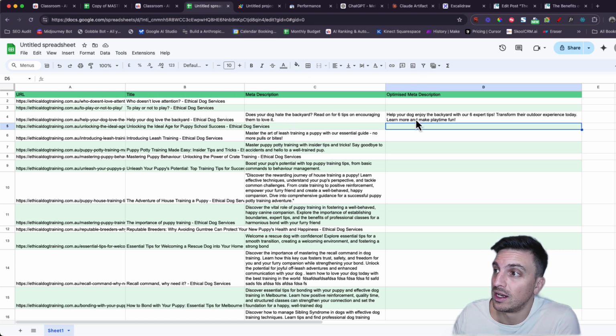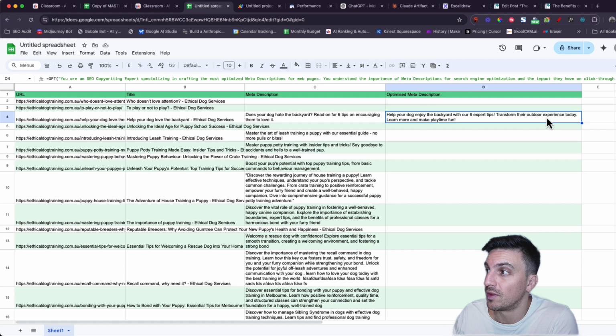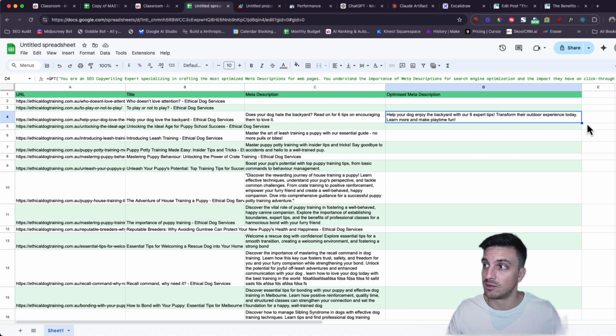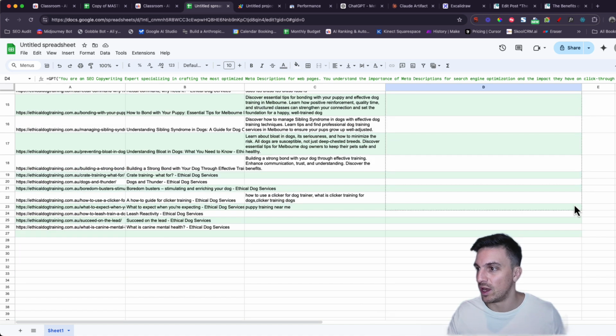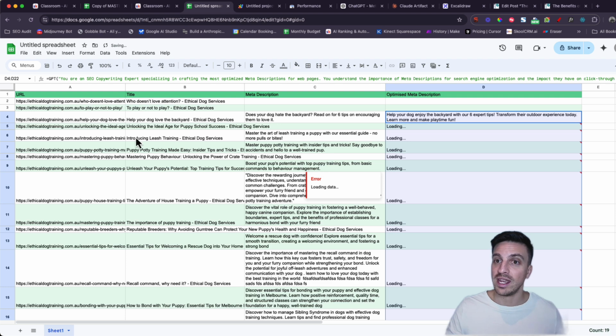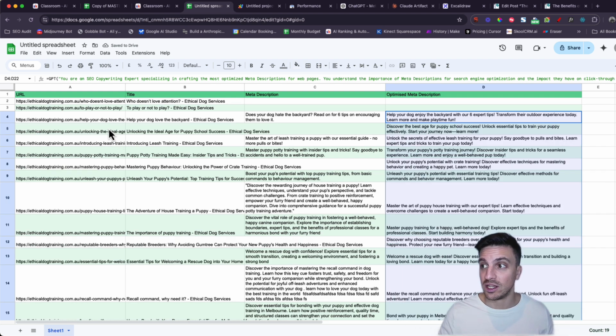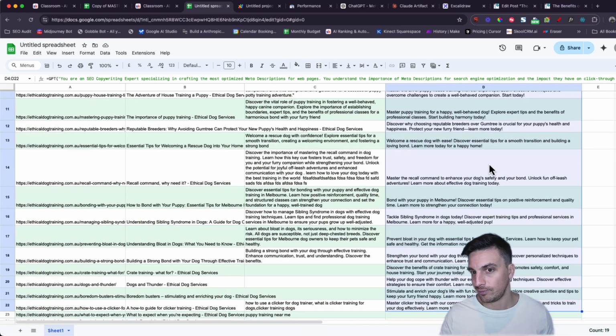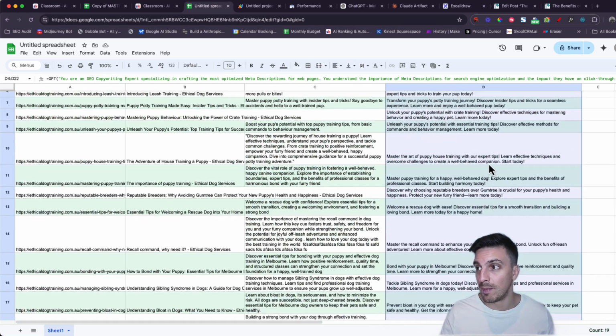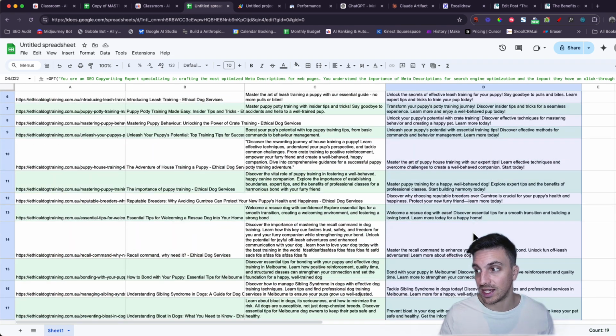Help your dog enjoy the backyard with our 6 expert tips. Transform the outdoor experience today. Learn more and make fun play. It's creating a really good meta description. And the magic is that I can just grab this down now to everything, and it'll read the corresponding URL, titles and meta description. And I've just made 21 meta descriptions in a matter of a second that I know are all optimized and ready to go.